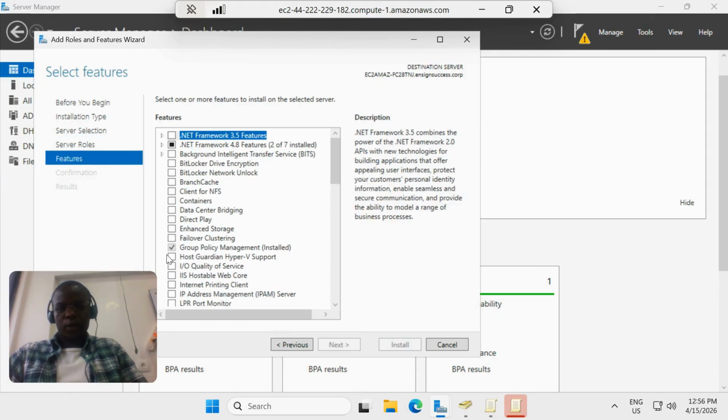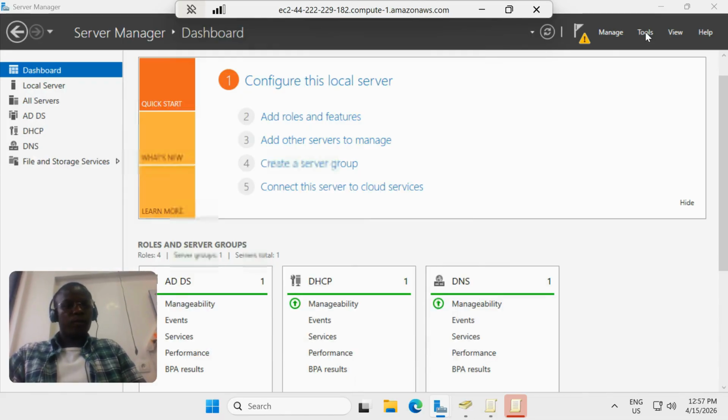You can see Group Policy Management installed and also IP Address Management. So you can see that I've successfully installed and deployed Active Directory Domain Services on my Windows server. So I'm going to close the window. So let's go to Active Directory Users and Computers to check it out.